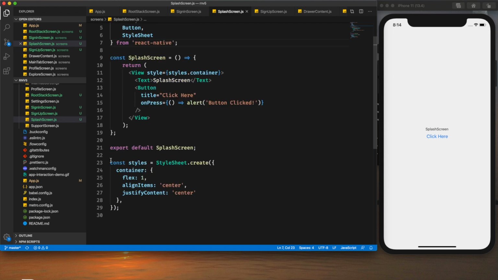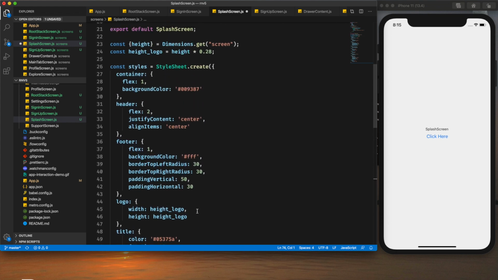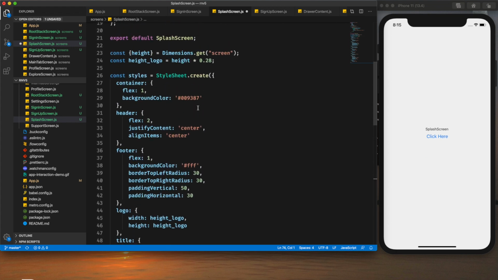Before doing anything, I want to paste styles over here so that our tutorial doesn't get lengthy, and I will explain those styles whenever it's needed. So I have pasted over here, and you can pause the video and take note of the code. And also I will be uploading this code to my GitHub repo. From there you can also get the code, and you can find the link in the description below.